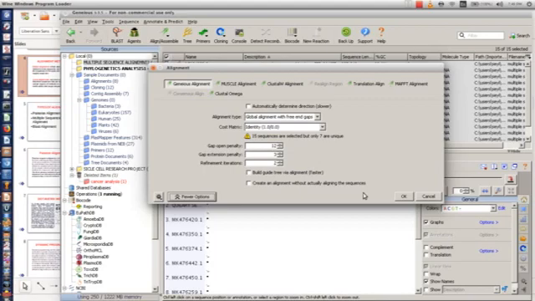Now the gap extension penalty: if the gap open penalty wants to extend at all, the extension should not be more than 3. So that's just the essence of that. Then you run it.